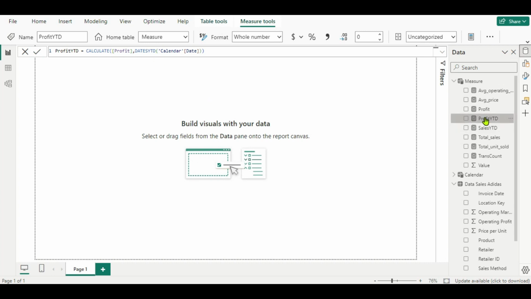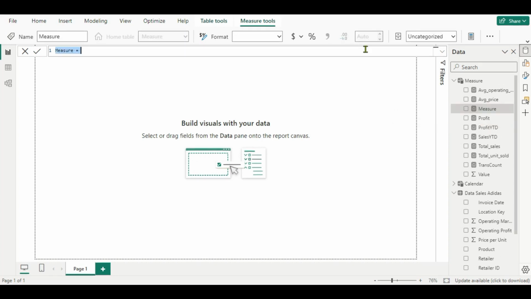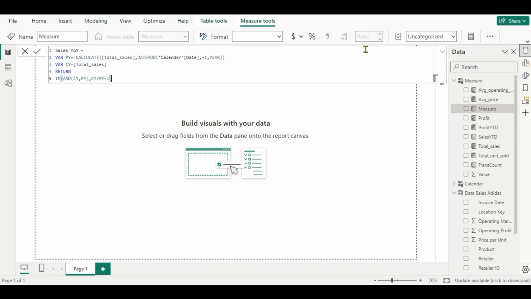This is done. Now we have to calculate the month on month and year on year calculations. Year on year percentage change means the year on year trend in sales. So we are calculating it like this. We have created two variables, one for the previous year, one for the current year. The previous year is calculated by using the calculate function and the date add function, and we have subtracted 1 year because we want the previous year. For the current year we have used the total sales, then we are returning it.